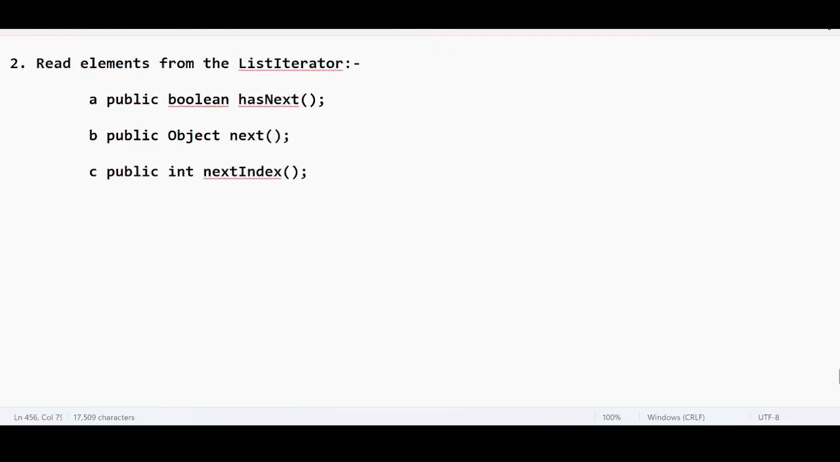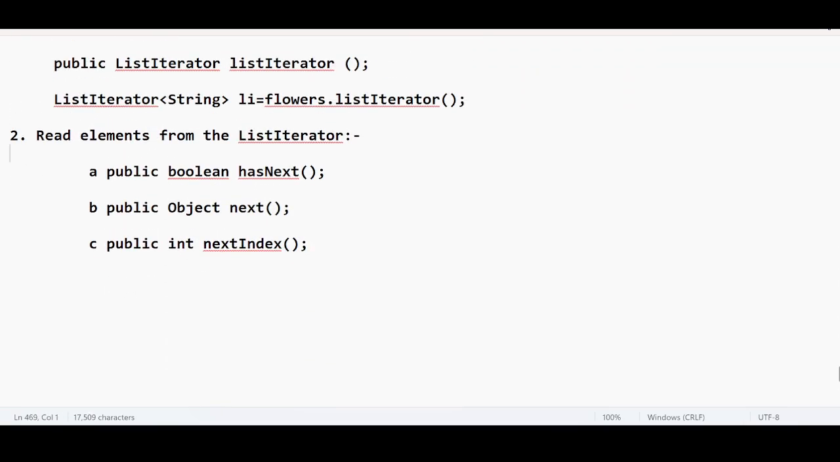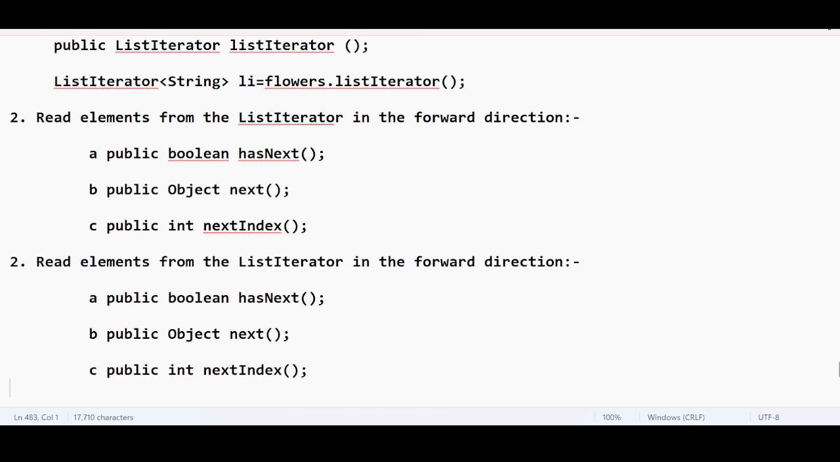So let me go back to the theory. In the forward direction, I want to copy the same thing and paste it for the backward direction. Instead of next, you will use previous. The next method can be replaced with the previous method, and next index with previous index. Same thing, you get elements in the reverse direction. That's it. Apart from this, is there any other thing that we can perform?